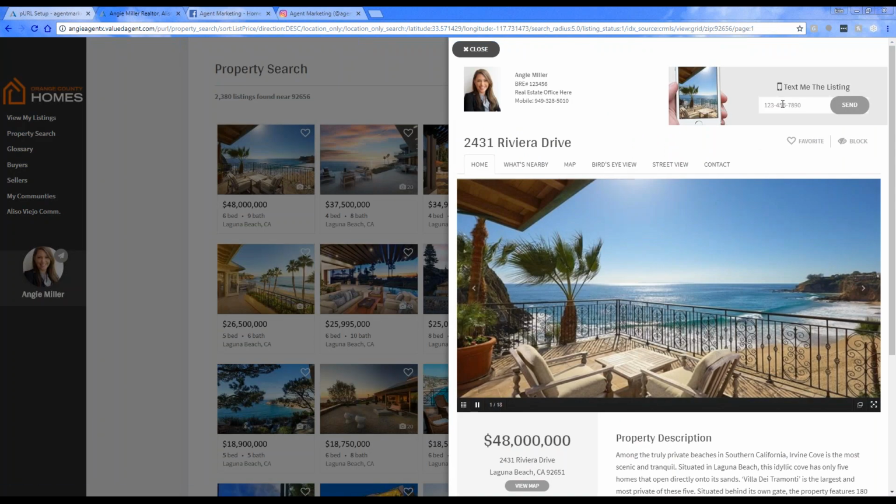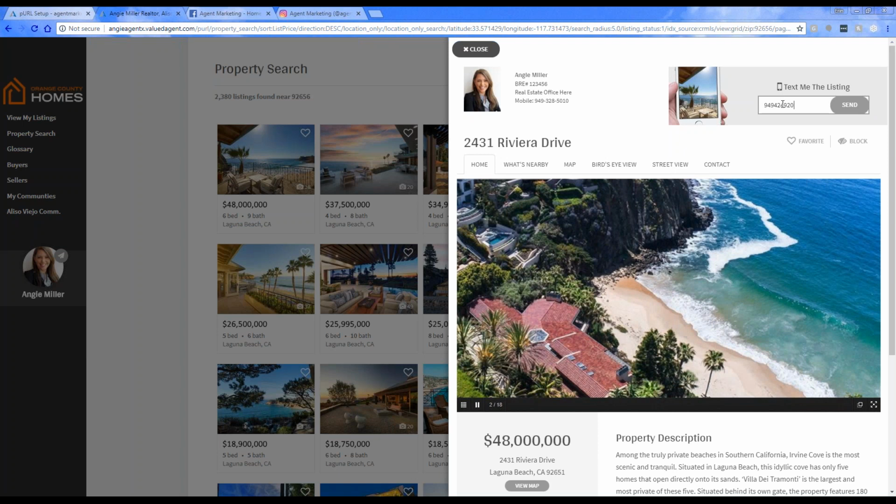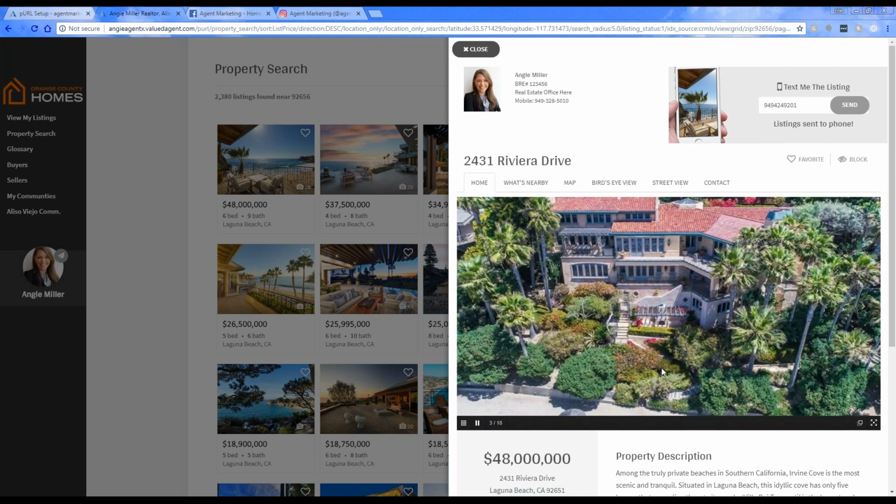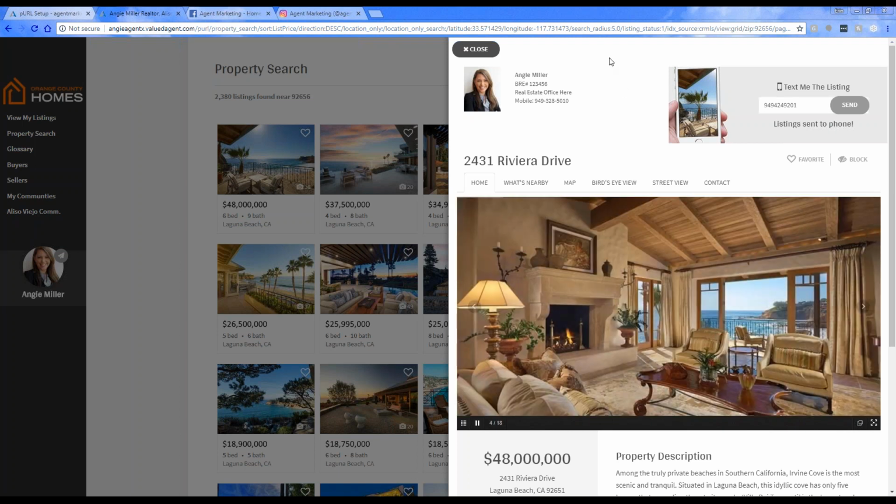One lead generation that they can do is they can actually send the listing to their phone. So what they would do, the consumer would send the listing to their phone and hit send. What it's going to do is it's going to send this property directly to their cell phone, and then you're going to get a lead that they sent this to their phone. So when you see that somebody did the text for a listing, that's what this is coming from. So there's lead generation on here.